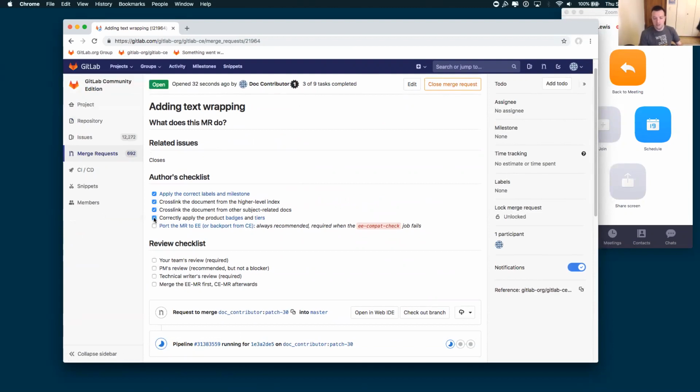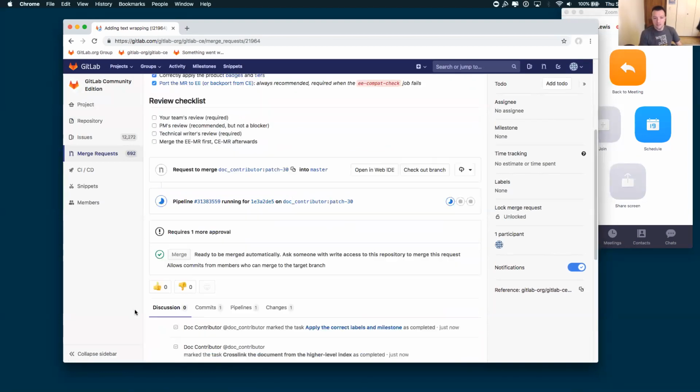Badges and tiers, adding that doesn't apply. The tech writers will port this to Enterprise Edition for you. Really the only thing you need to do is have a technical writer review. So you can feel free to leave these unchecked. And then you'll see there's already a pipeline running automatically, checking your code.